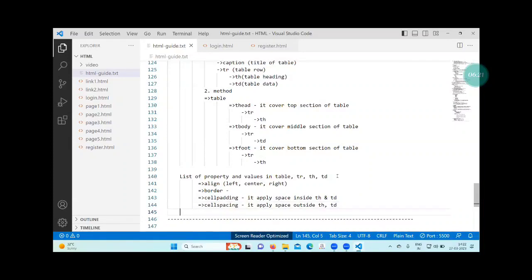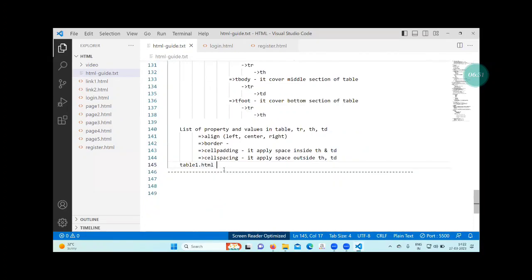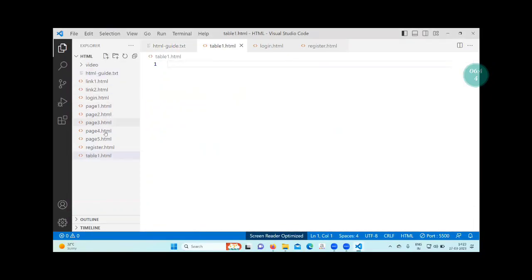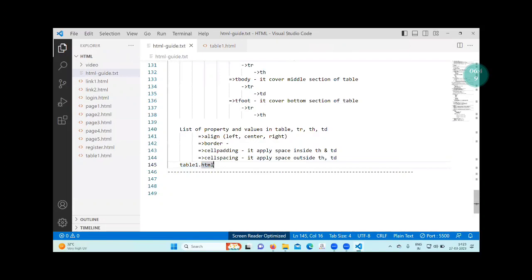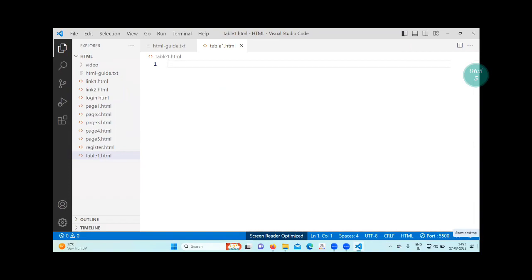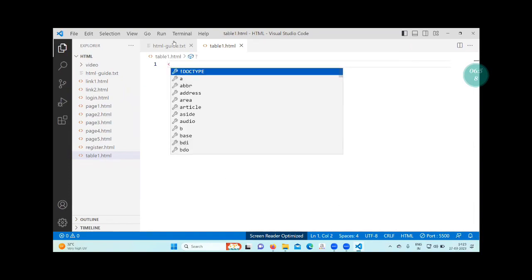Okay, ready? Now create a file, table1.html. In that we will implement these four properties: align, border, cellpadding, and cellspacing. Here is where we will write the example. We have to create a file, and there we need to add the code. So we have written it here. Next, create the file table1.html, and come inside that table1.html file, where we have written this note.